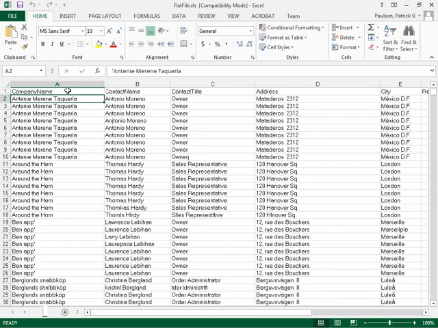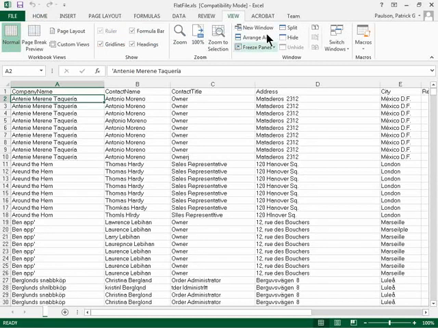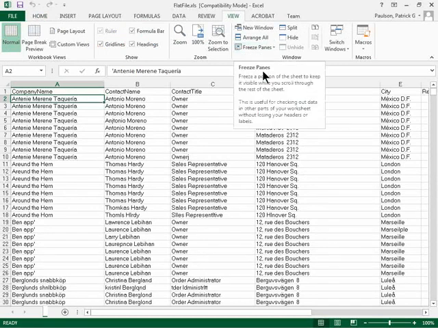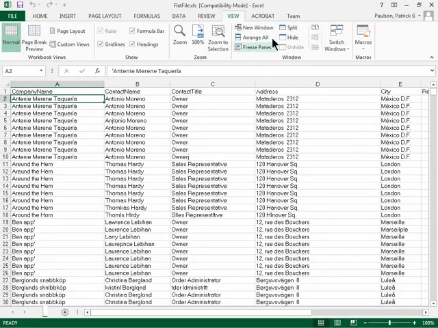Nobody knows how to freeze the column headings? You ever go to View, Freeze Panes? Okay, freeze a portion of the screen. Oh wait, I can't see anything anymore. There we go. Okay, so what does that do?